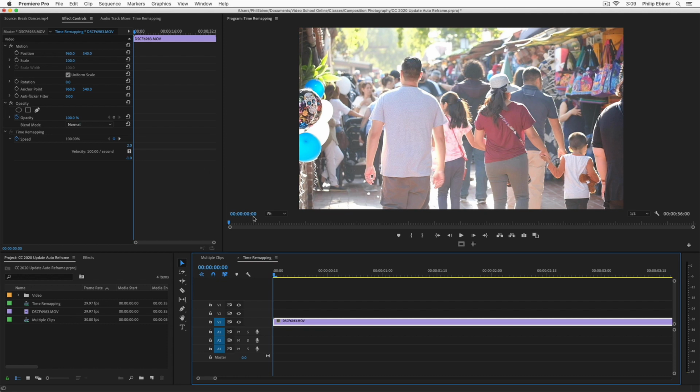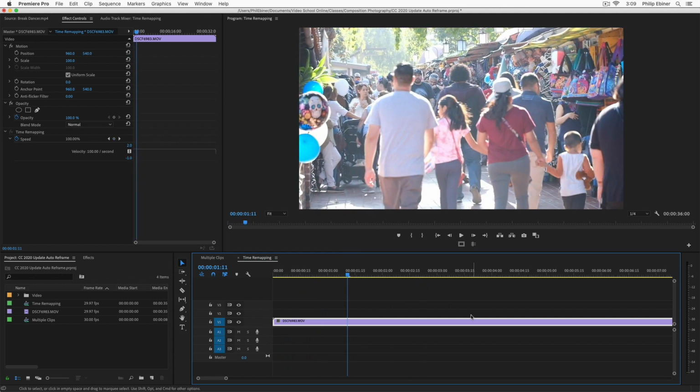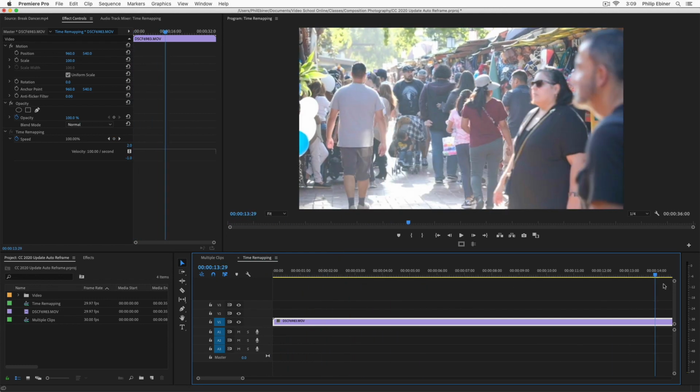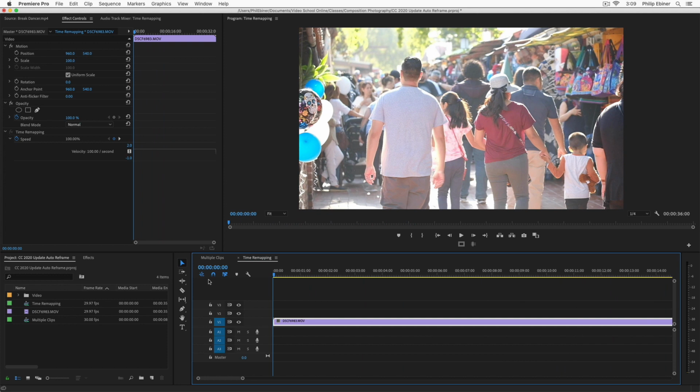So say, for example, we have this clip and we want to have a slow motion bit right here at the beginning, and then it sort of speeds up to the very end of the clip where then it slows back down. That's called a speed ramp. And so you can edit that here in your effects controls panel.